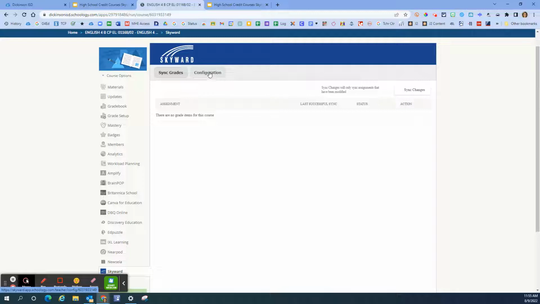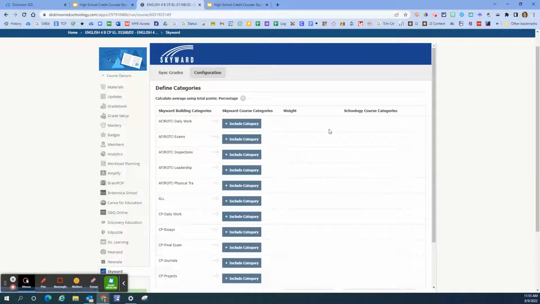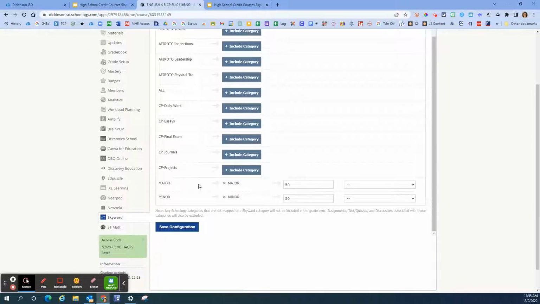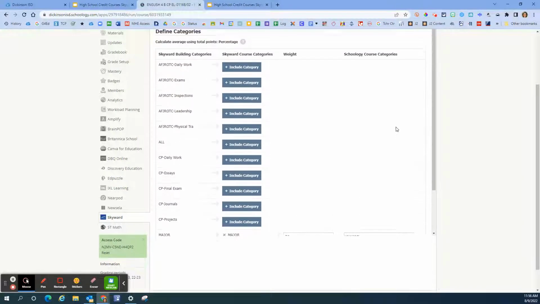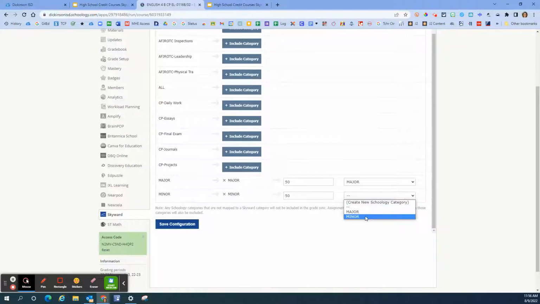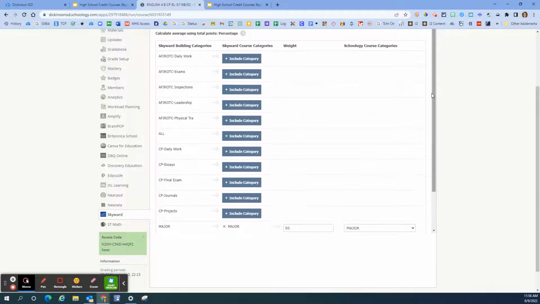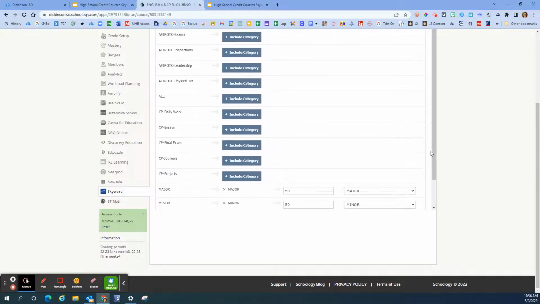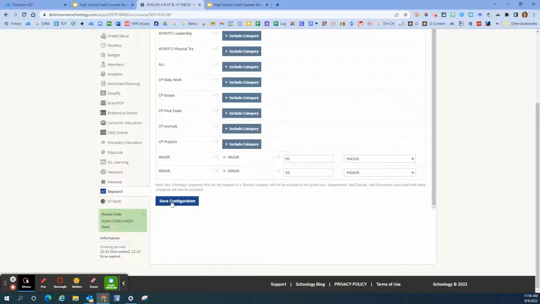So what I will do is a little bit of configuration. I've got to match those categories up. So kind of at the top of the page, I'm clicking on configuration. So I need major on the left-hand side from Skyward to match up with major on the right-hand side from that drop-down menu, matching up with Schoology. And I do the same for my minor grades. And then once I have that the way I like it, where everything matches, I click Save Configuration.